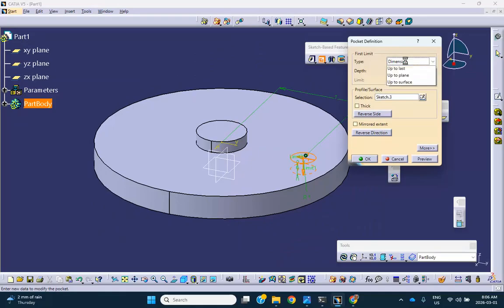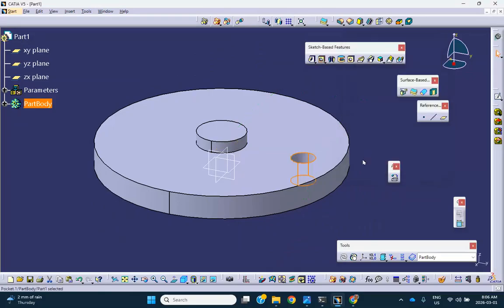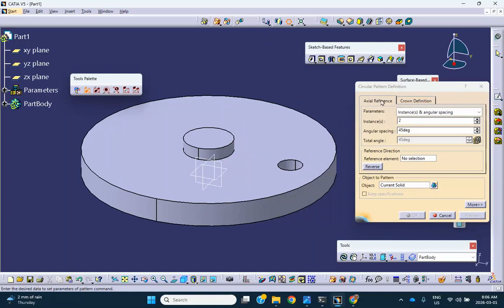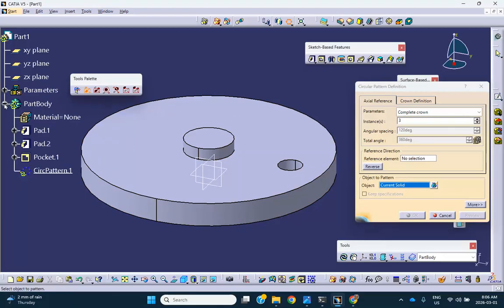Please, again, remember there are different ways of doing this problem. You can do a shaft, etc. Now, I'm going to do a circular pattern, and on the first tab here, complete crown, 3 of them. Read it carefully. What is the thing that you want to make a circular pattern of? Is this pocket? And what is the reference element? For example, the top face or the z-axis. It makes no difference.